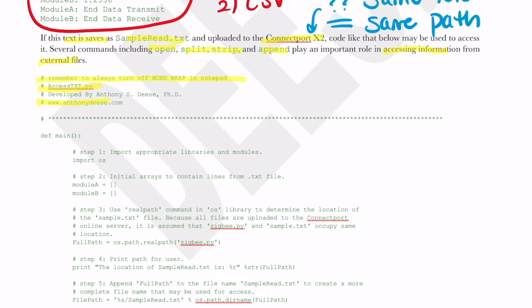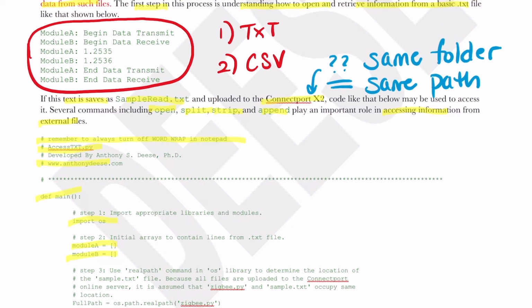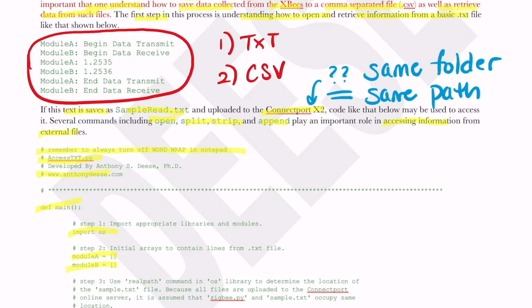Okay, so let's jump in here. We define our main executable. We are going to import the proper libraries and modules, which in this case, all we need is OS. We're going to create arrays to store the lines from the TXT file. So we're going to try to split them by module A and module B and parse them accordingly. So these will go to the module A array, and these will go to the module B array.